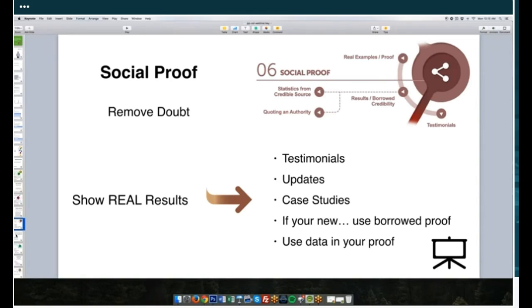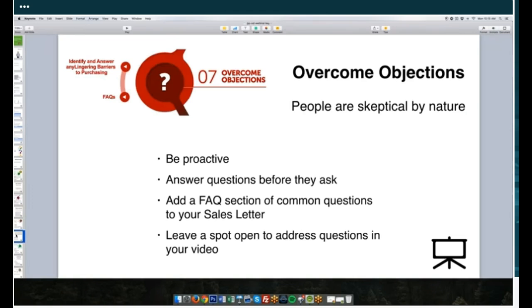You may not have real social proof. You may have to go and borrow it from credible sources. Okay. Number 7 is overcoming your objections.